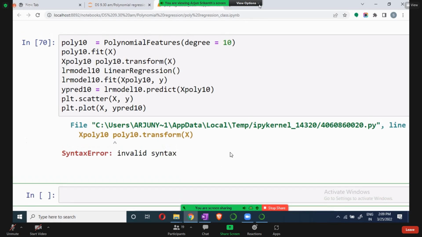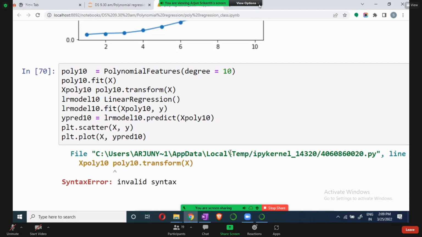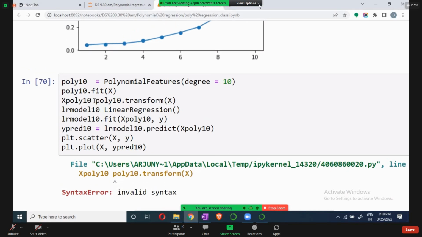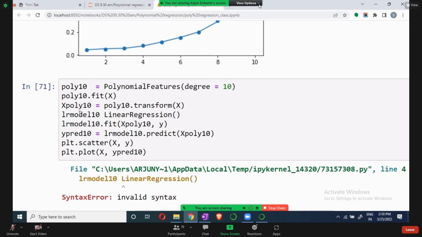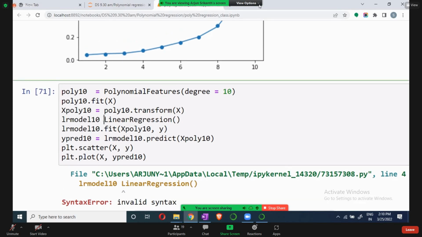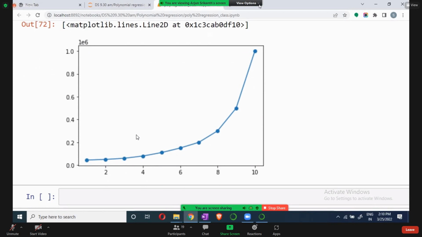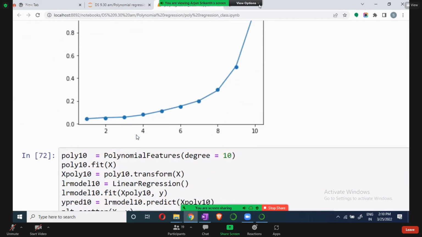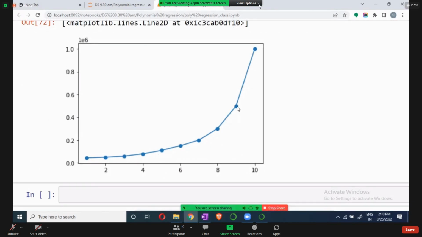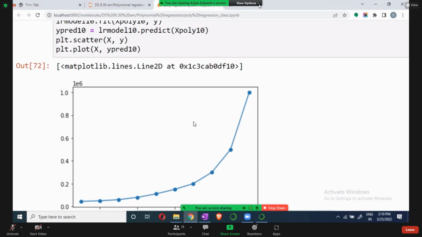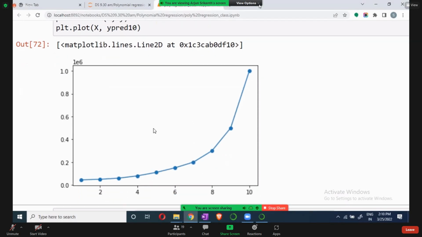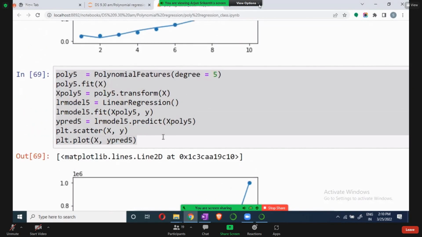Is an invalid. Is equals to is missing. Is equals to missing. So this, it's perfect, like point to point it is going on. So this is the case of overfitting, guys.